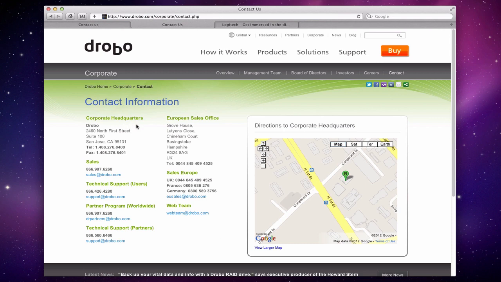So we've got corporate headquarters. We've got the European sales office. We've got technical support, partner program, all that sort of thing. And what I actually did was I emailed this email address here. Now, if you're thinking, great, I'm going to email that straight away, again, bear in mind what I said earlier. If you've only got, say, 20, 50 or 100 subscribers, they're pretty much probably going to say no. You need to build up a little bit more.